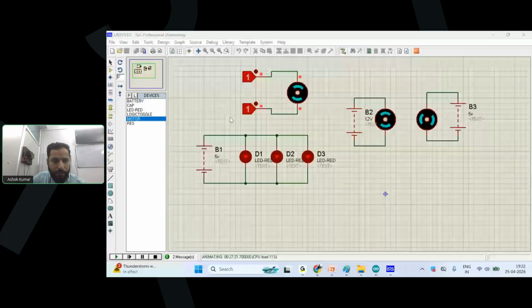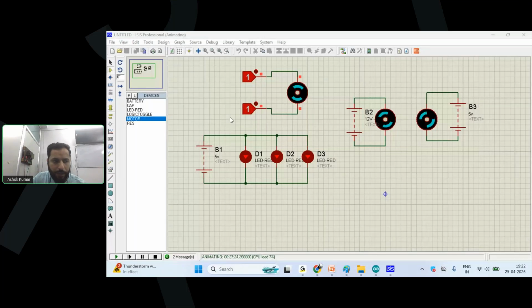So before this small break, we were discussing the part of turning on the LEDs and turning on the motors, and also we understood how we can control the motor in clockwise as well as in anti-clockwise direction. Also, we understood how we can control the direction of the motors using the logic toggles, right?